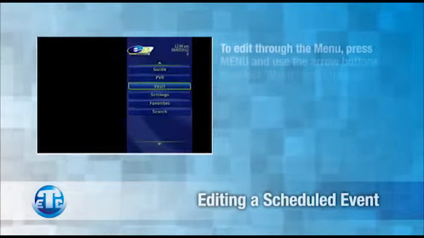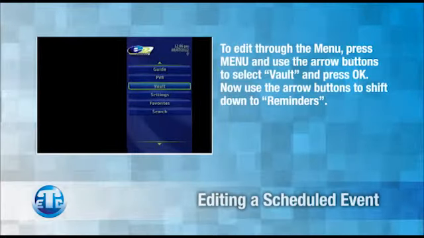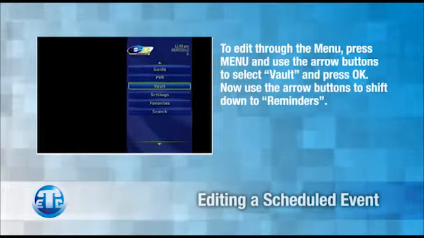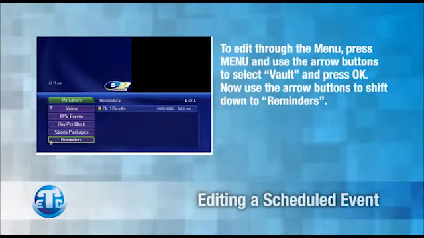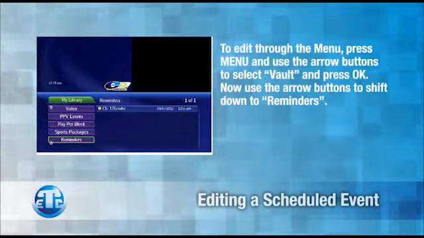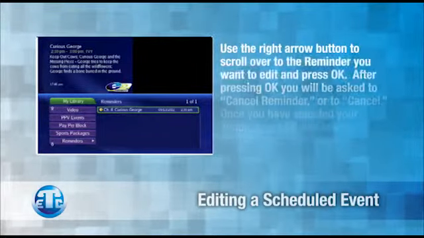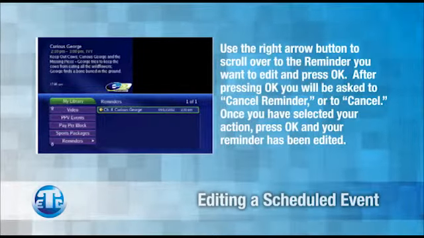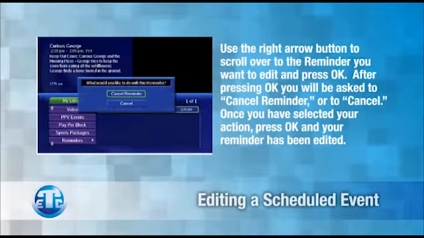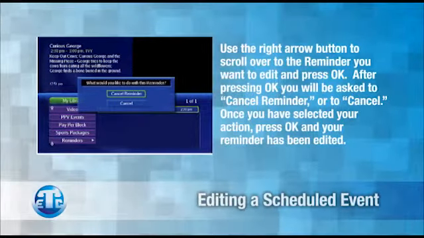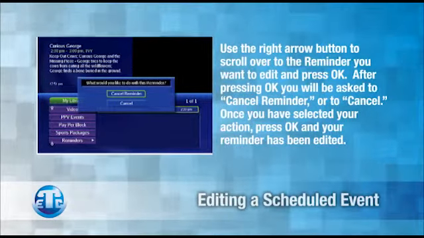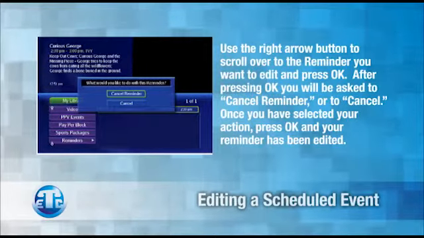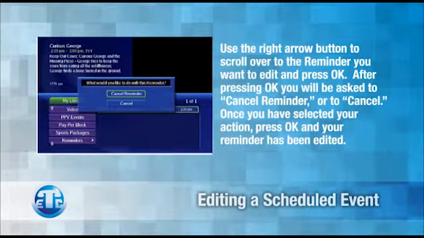To edit through the menu, press Menu and use the arrow buttons to select Vault and press OK. Now use the arrow buttons to shift down to Reminders. Use the right arrow button to scroll over to the reminder you want to edit and press OK. After pressing OK, you will be asked to cancel reminder or to cancel. Once you have selected your action, press OK and your reminder has been edited.